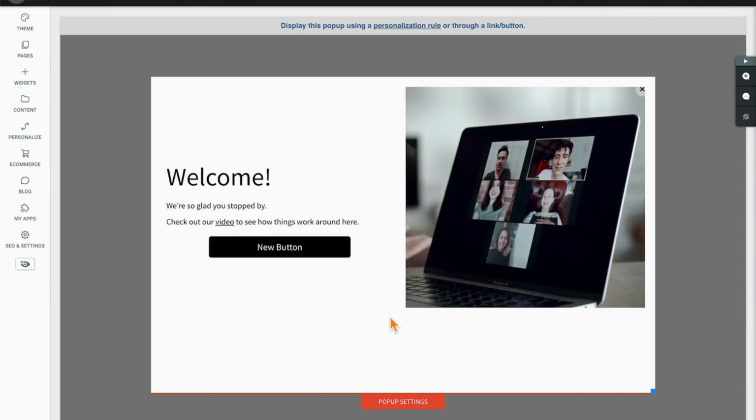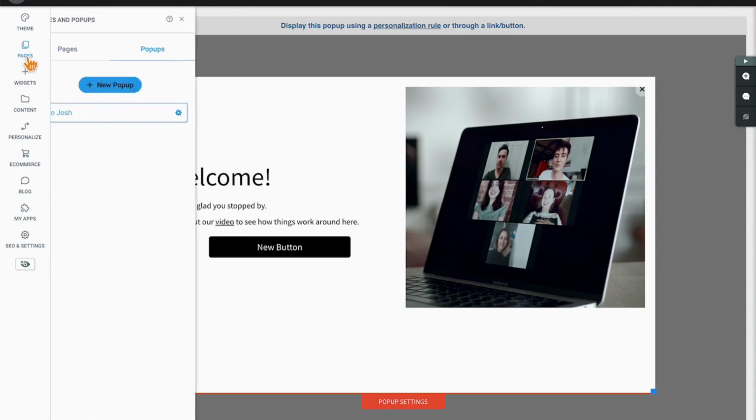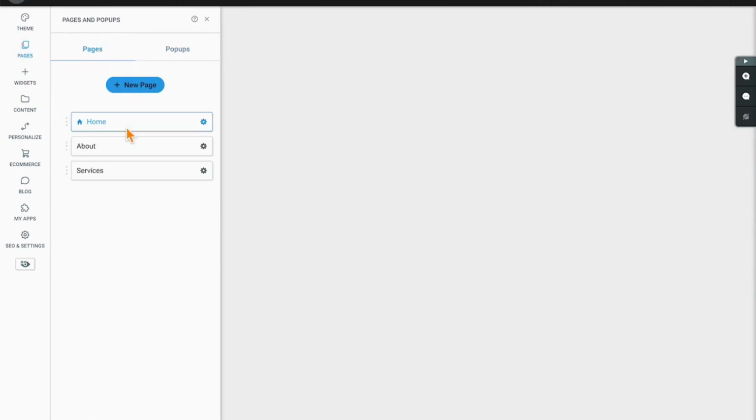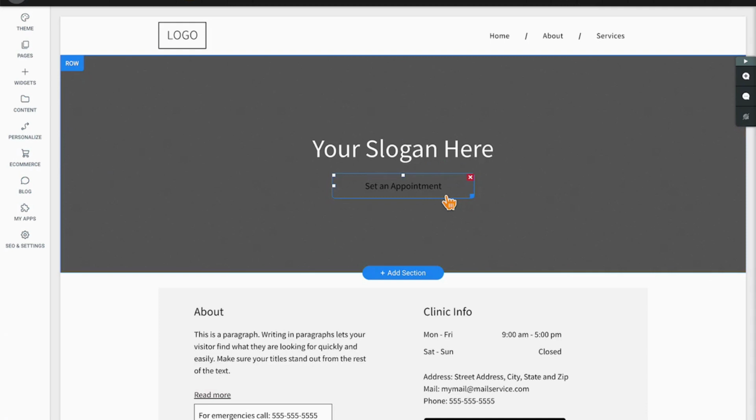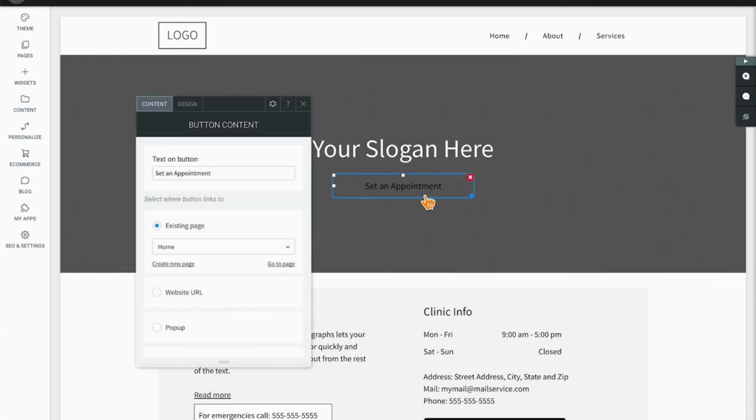Once the pop-up's been created, you return to your Pages. And wherever you would like to link the pop-up, it's going to be no different than adding a link. You can add it via words, images, anything that you can link. For this demonstration, we're going to use this Set an Appointment button.